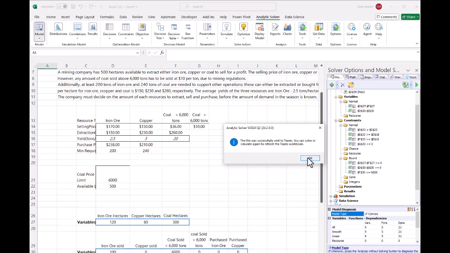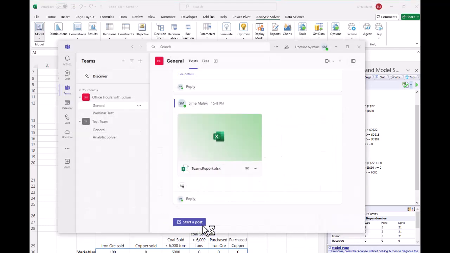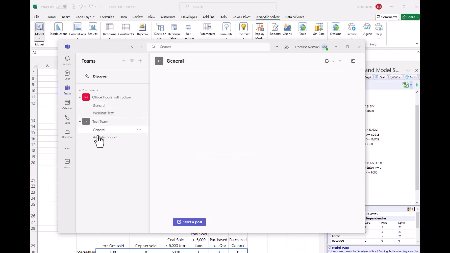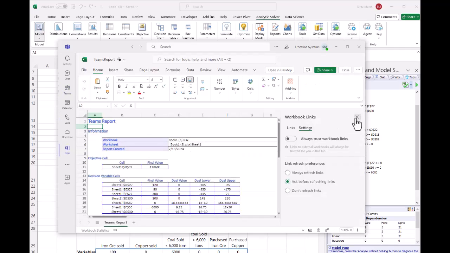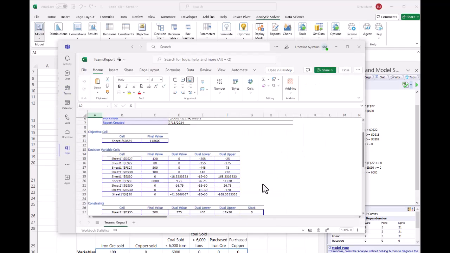Let's click OK. Let's open Teams and go to the proper channel. I put it in test team in the general, and here it is. It says, hi, please review the latest results. I can click on this report, click on trust workbook links, and here are the results. As you can see, the new workbook is saved online. It is available to users you want through a team channel that you select.